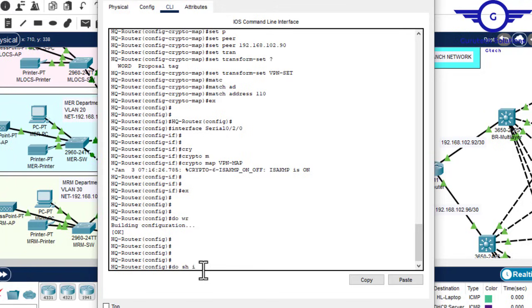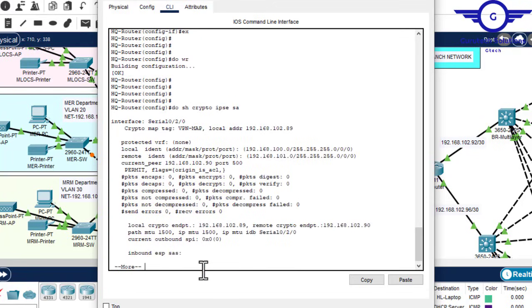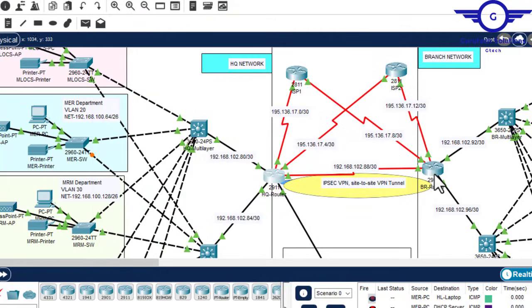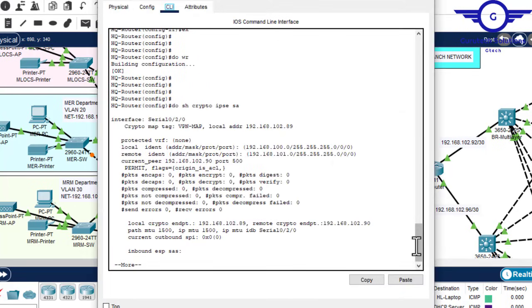So guys, to check the configuration, we just say do show crypto IPsec security association, and hit enter. And as you can see now guys, there are some parameters here: packets encapsulated 0, packets decapsulated 0, and everything is just 0. But when we try to ping from this side to the other side, you will see a change here.